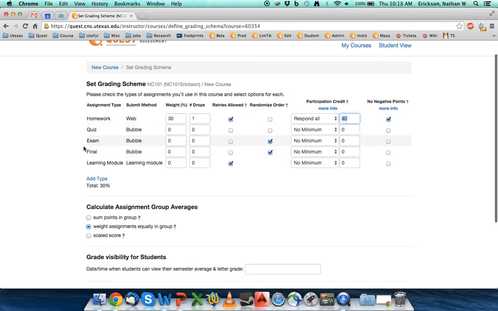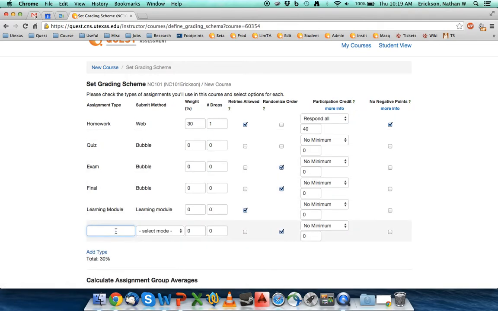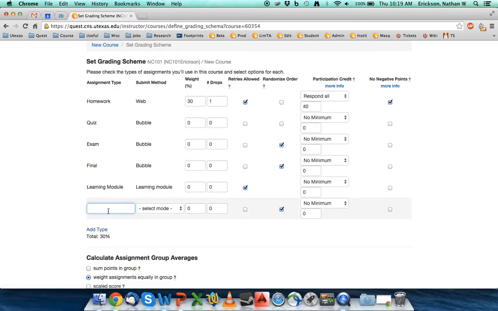All right, so those are the settings. I want to explain the different types and how to add in a new type, a new grading category. So say you have homework, maybe you want to add in an optional homework. What I'm going to do is I can click on the add type and it'll bring up a blank and I can put in optional, well, let's call this homework, spelled correctly.